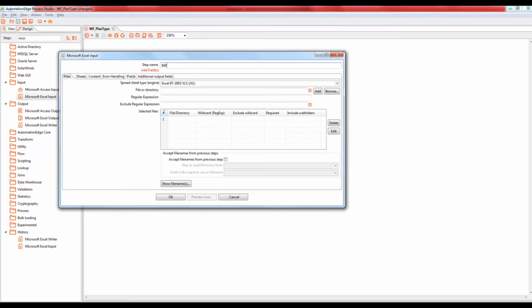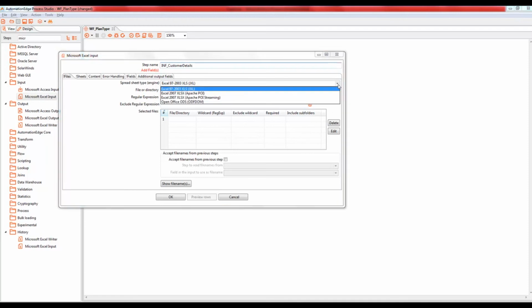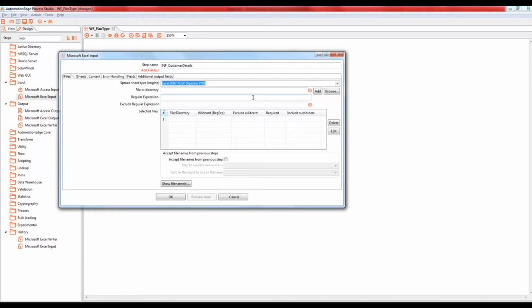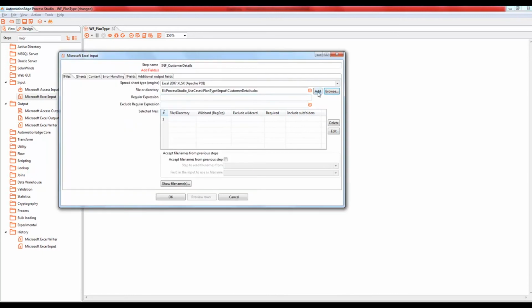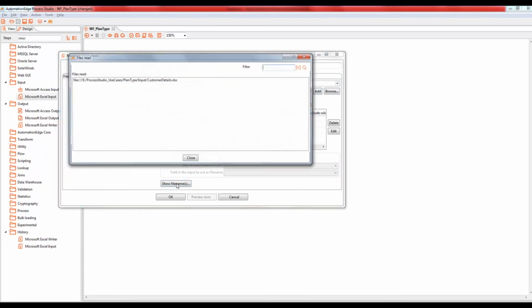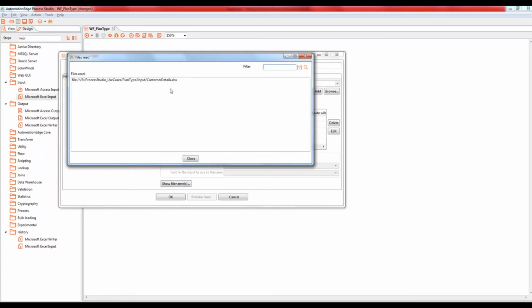Provide appropriate name to your steps like INF underscore customer details. INF stands for input file. Select file type. Click on browse button to locate your input file. Click on add button so that it will list it over here. Then click on show file names button just to cross verify the path and the extension of your file.